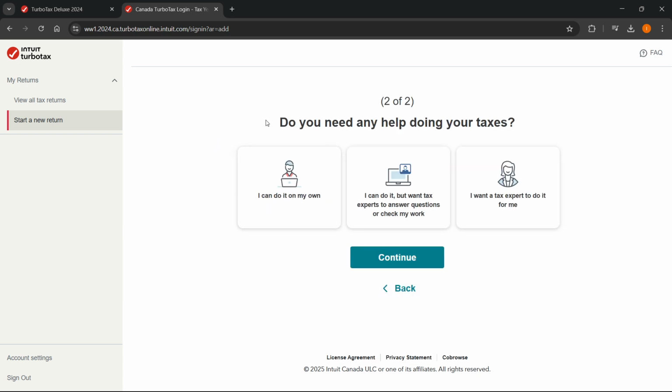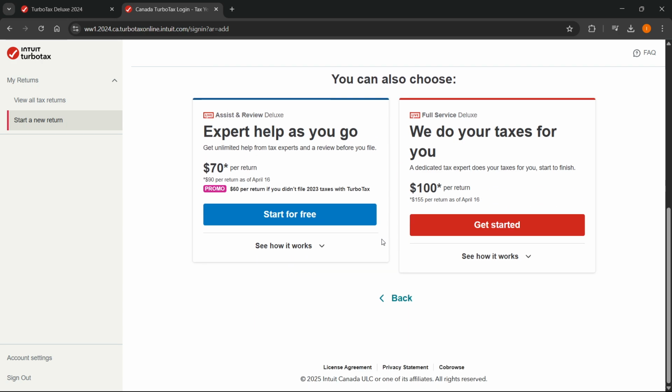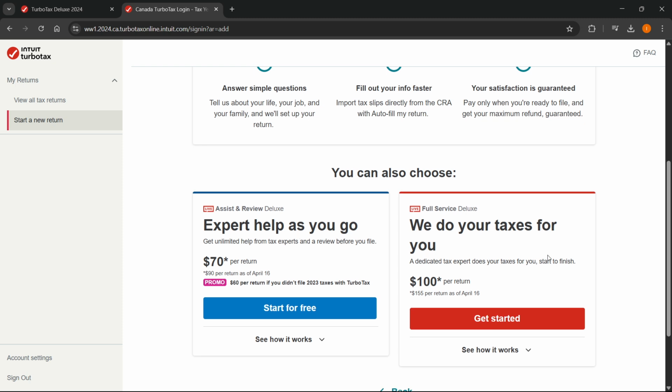And then it says if you need any help. So over here, you can select if you can do it on your own, if you can do it but want tax experts to answer questions or check your work, or if you want a tax expert to do it for you. So select one. Let's say you're going to go with this one and you want to press continue. And over here, you want to either start for free over here, or basically select get started or start for free down here if you want to.